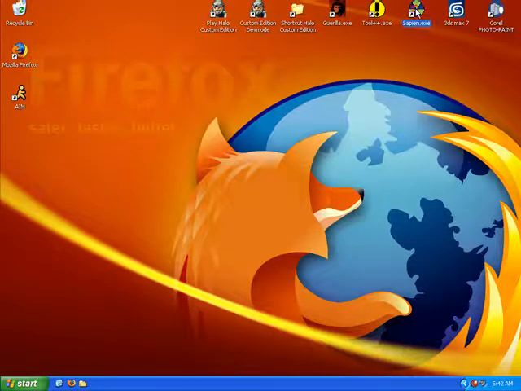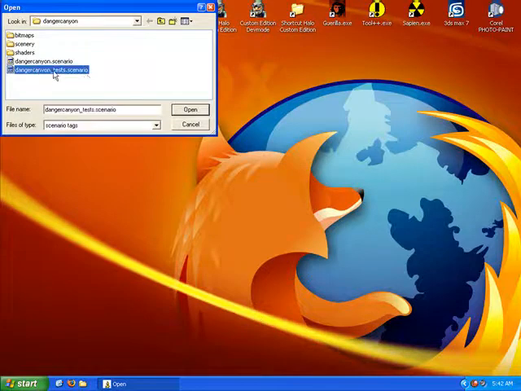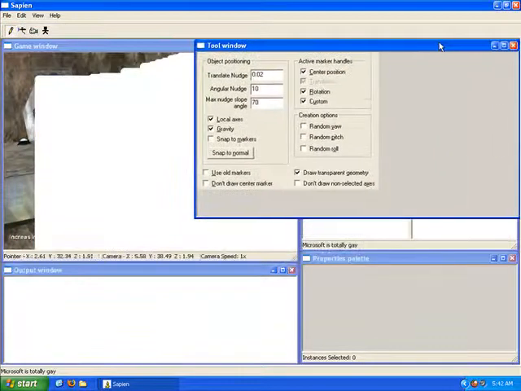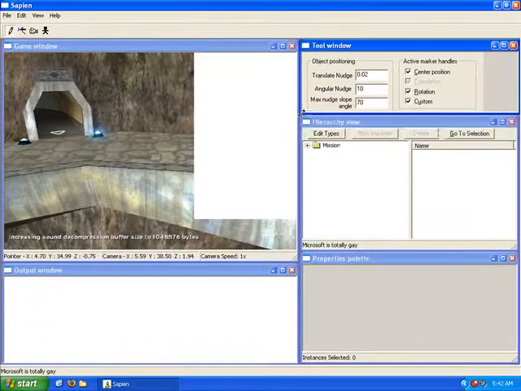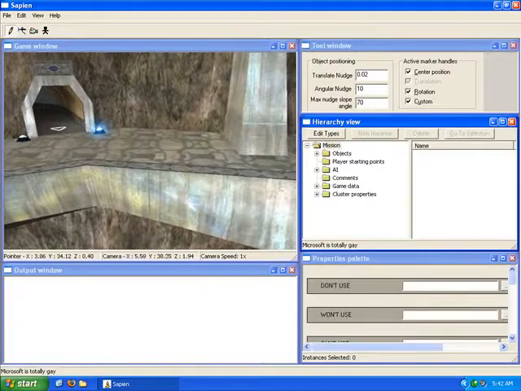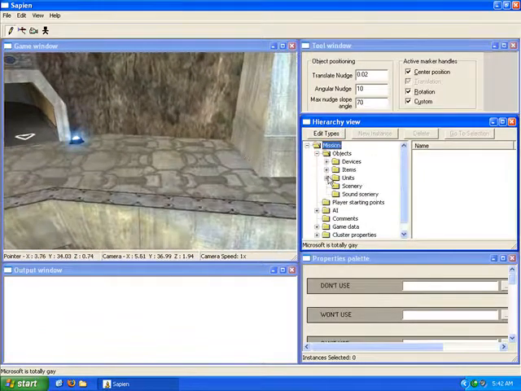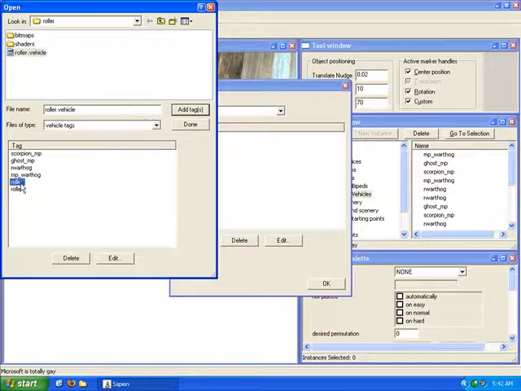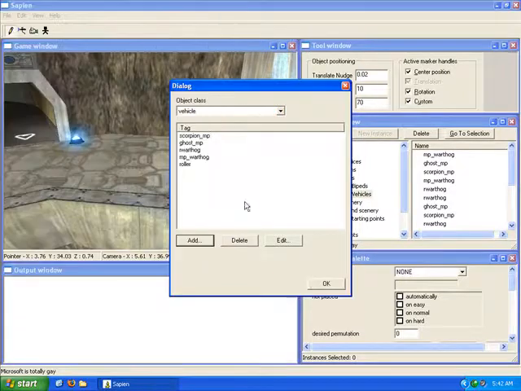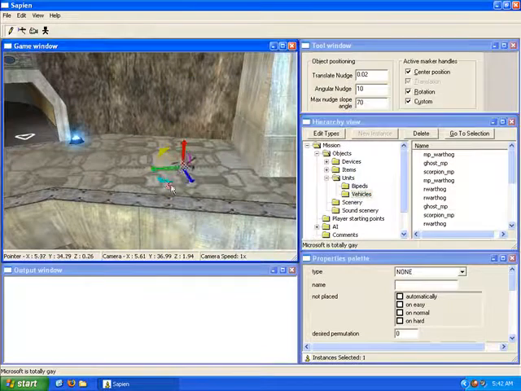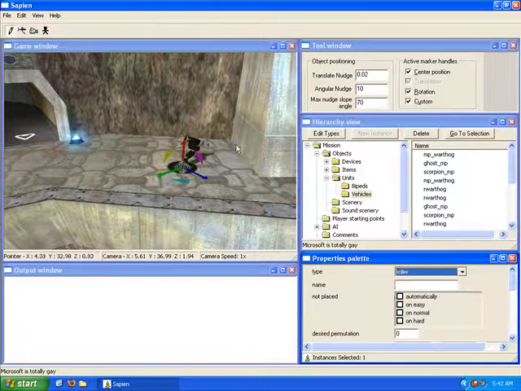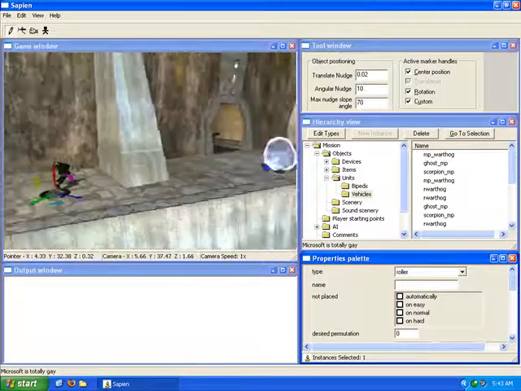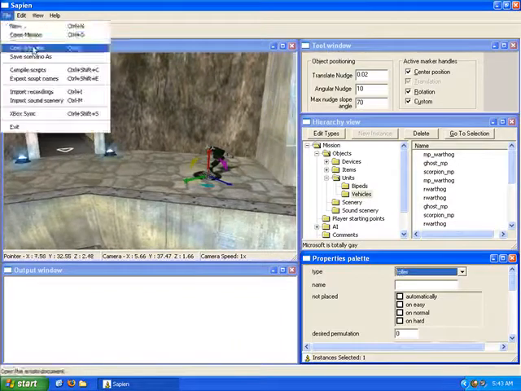So let's go into Sapien and open up a test map. Mine just happens to be Danger Canyon Tests. And here I am in Danger Canyon. And I'm going to go in here and you're going to want to go in and add your vehicle to Sapien so that it shows up in there. And then just place it. Alright, as you see, that's not right. That should not be doing that. That's because we didn't set up our animation quite yet.